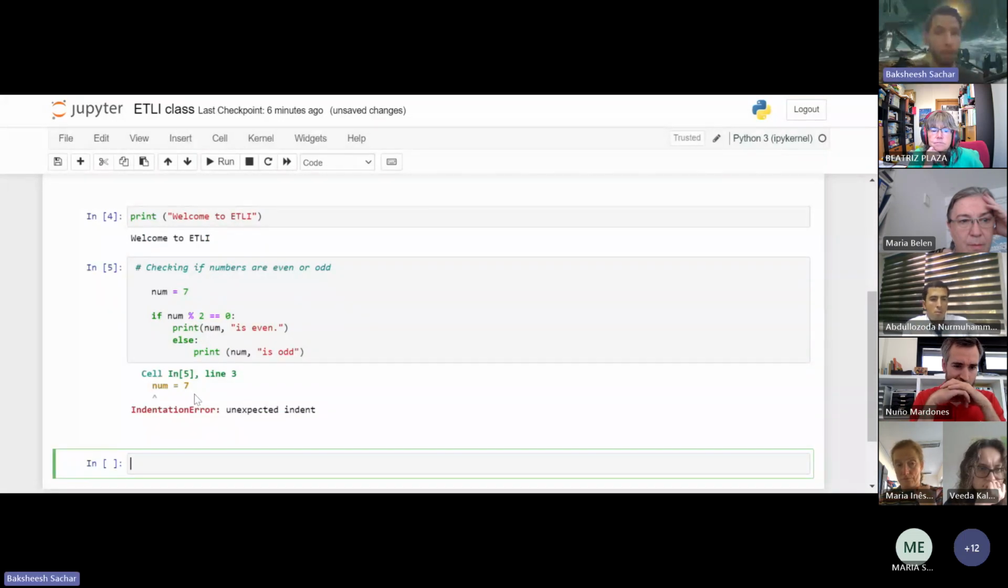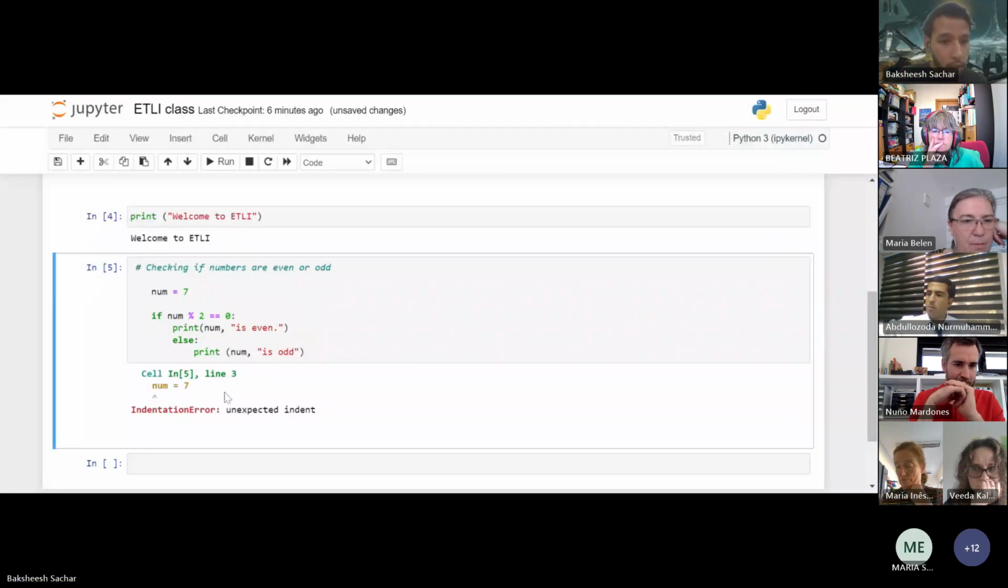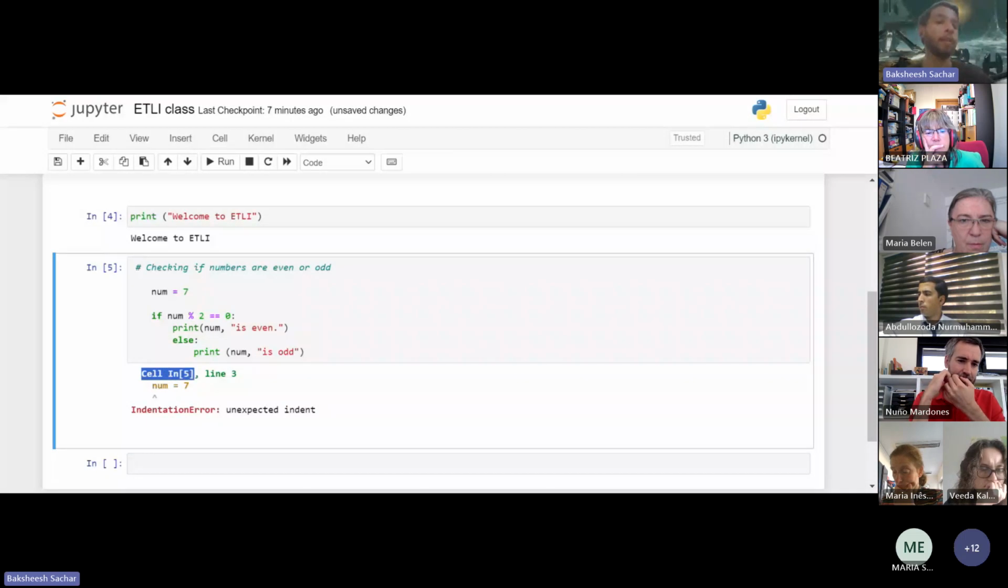Great. So now this is showing me an error of indentation. Yes, this is something which is very common in Python. In line 3, it's showing me that this line has the error. So this is also important to understand. That's why I'm saying it's very important to make errors in Python to understand.